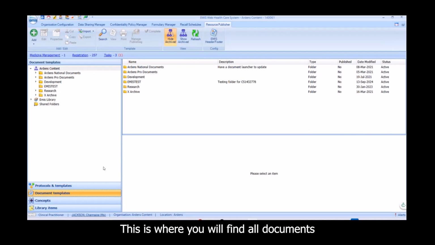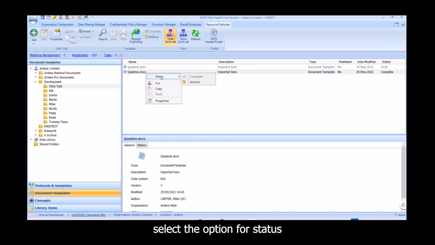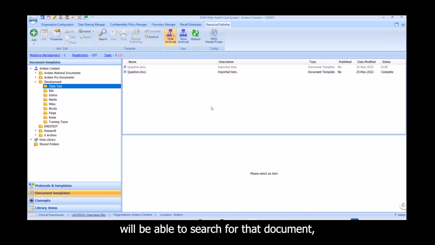This is where you'll find all documents that have been saved for your practice within your EMIS web system. There'll be a separate folder for Ardens, and this will contain all of the latest referral forms that link with the document launchers. What we recommend is to check folders outside of the Ardens folder to see whether there are any documents that you no longer need. To do this, just select the folder, and for any documents no longer needed, right-click on the document, select the option for status, and then the option for archive. This will mean then that no staff member will be able to search for that document going forward.